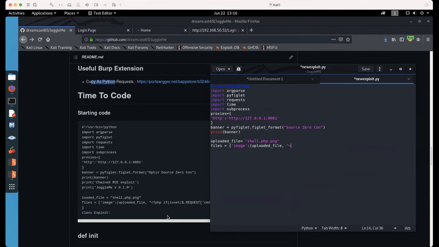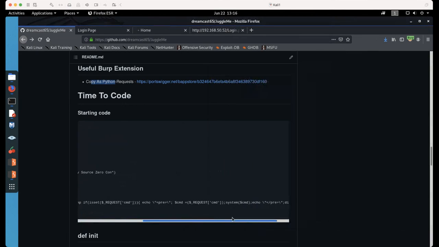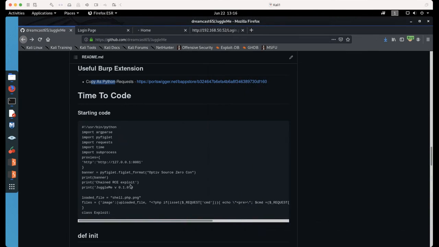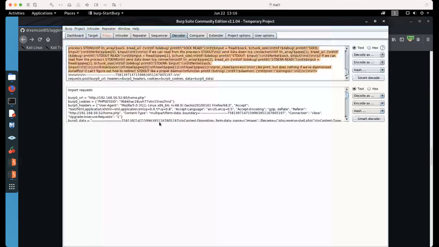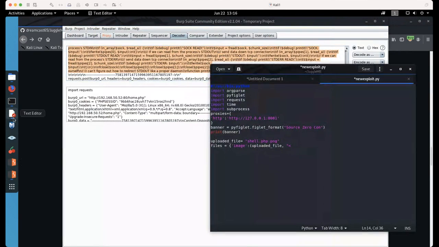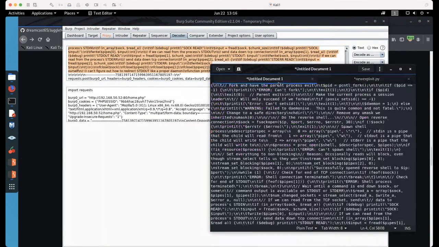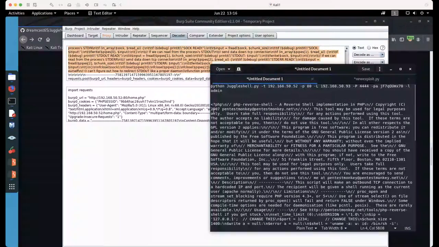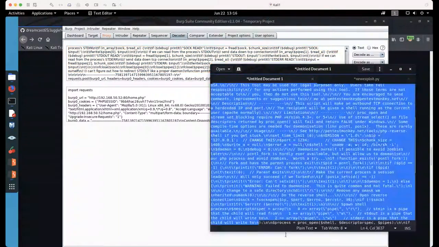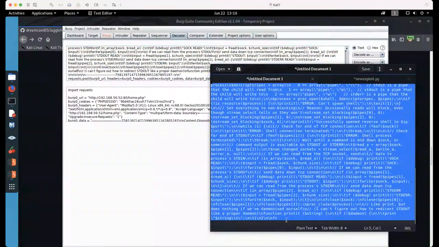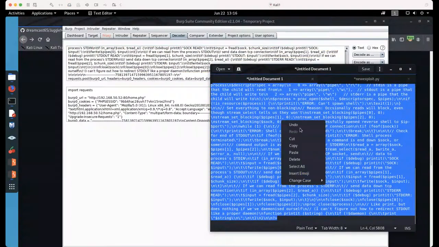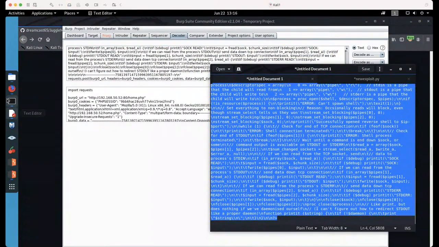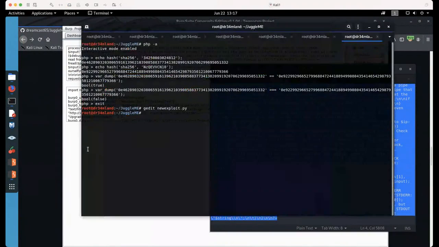Here we have just the simple shell. What we're going to do instead of that is take what we copied earlier from Burp, and we're going to put that instead. So instead of creating a web shell, we're just going to have the reverse shell TCP connection being sent.